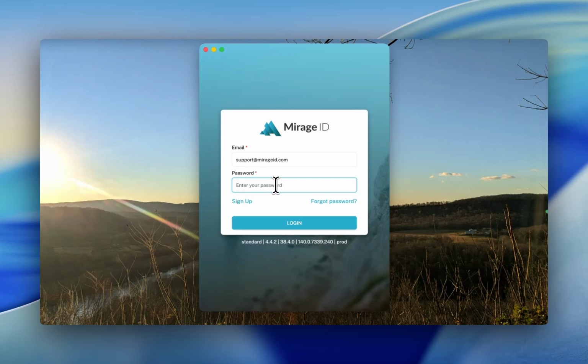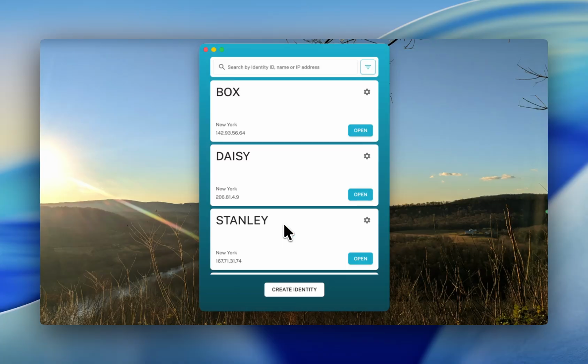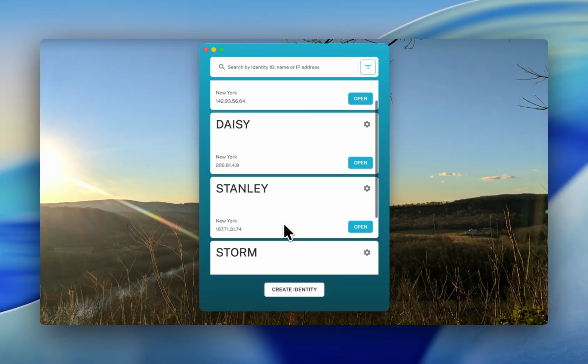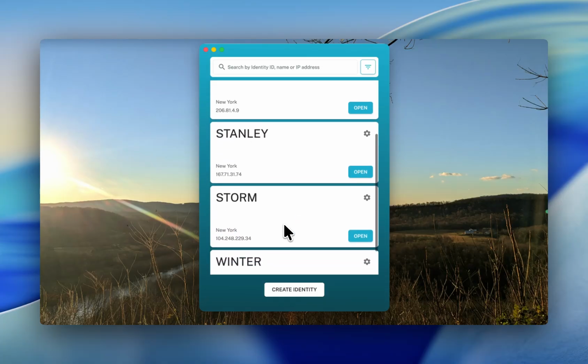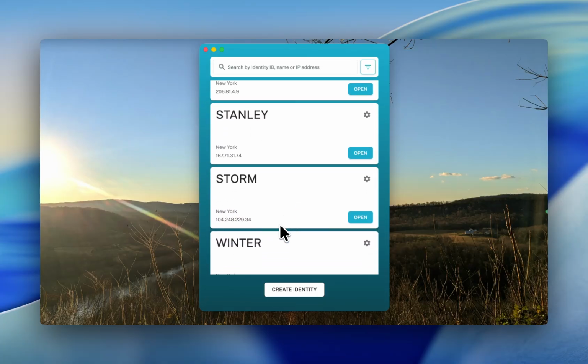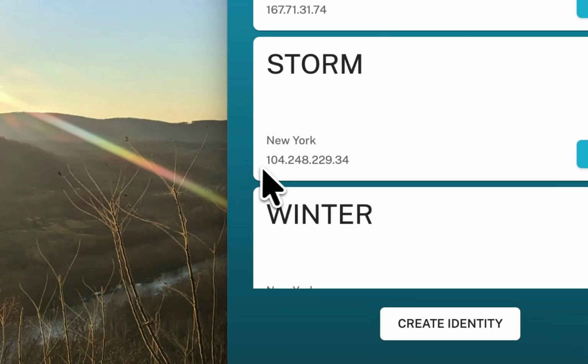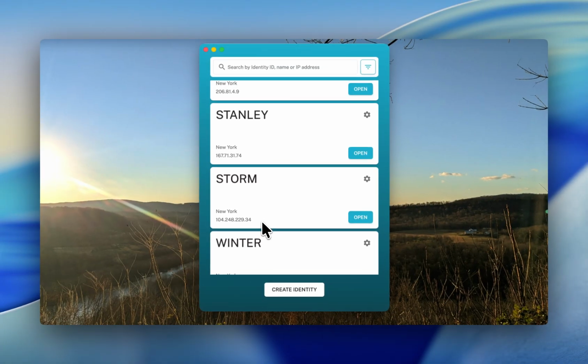Once you've downloaded the browser, you're all set to input your login and password information. As you can see, we have all of our newly created identities here and ready to use. Each identity has its own unique IP address, creating a layer between your computer and the websites you visit so that your information stays safe and secure. To select the one you want to open, click the blue Open button on the identity.